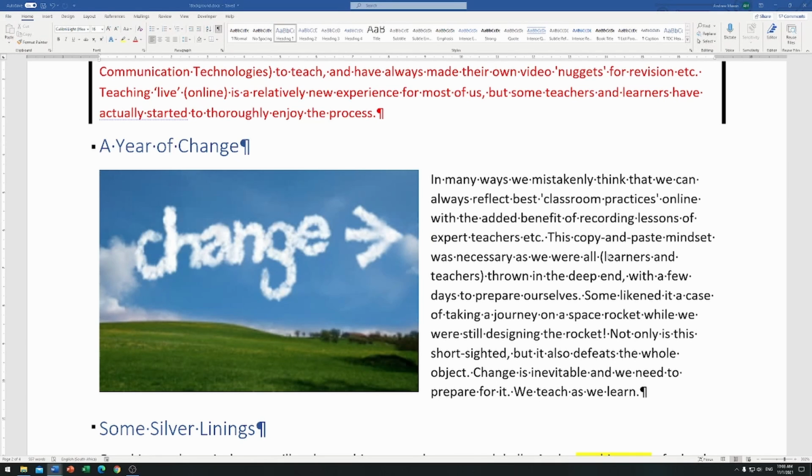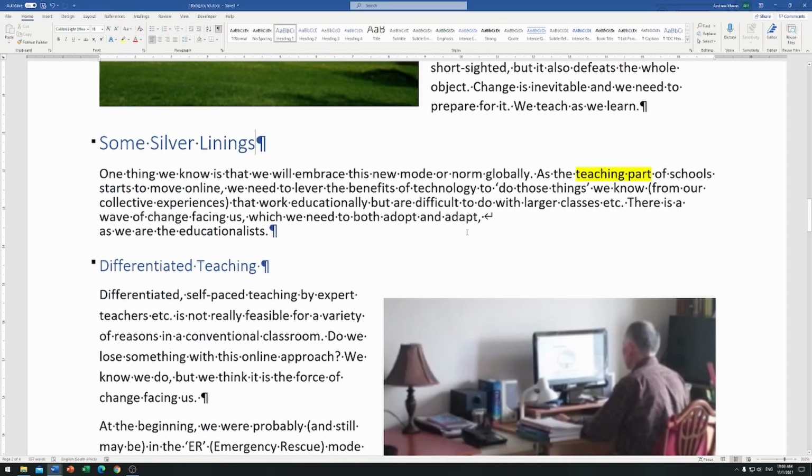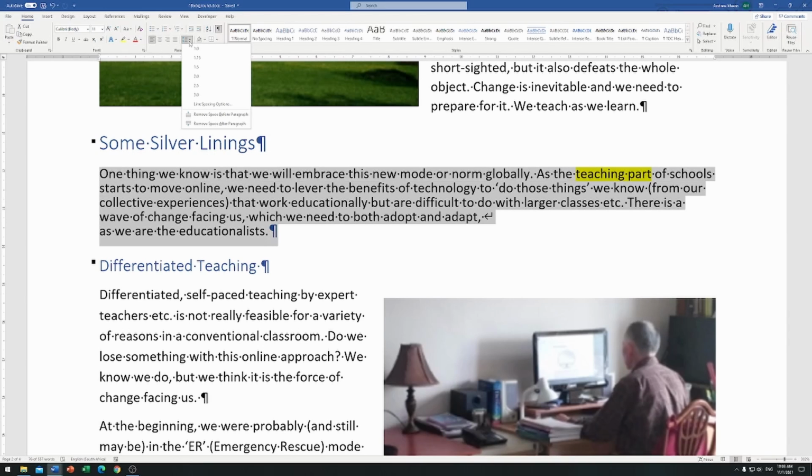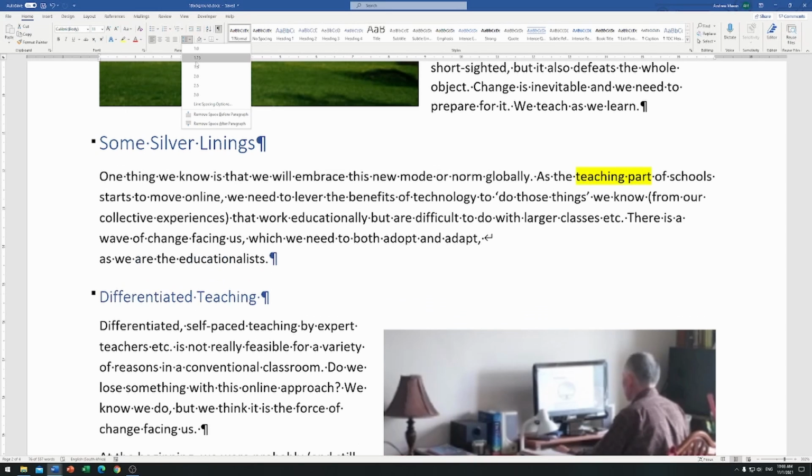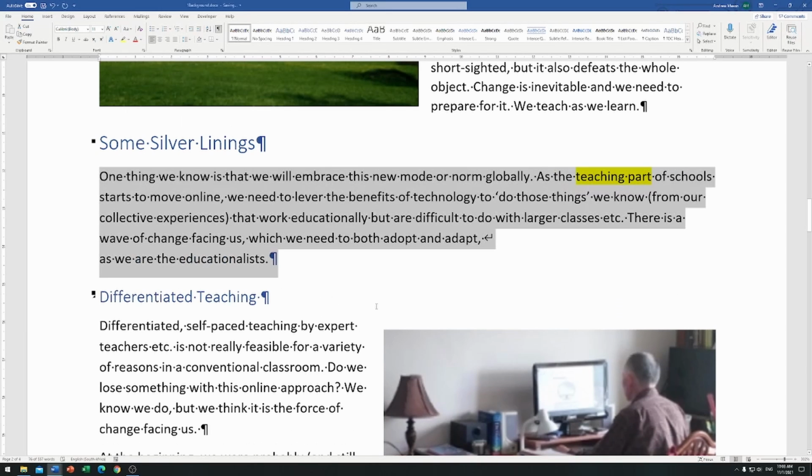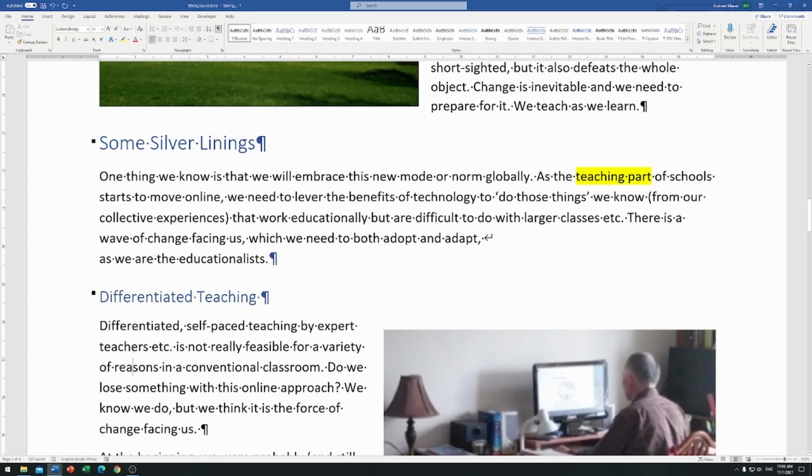We then need to locate the paragraph under the heading Some Silver Linings, and we need to change this paragraph spacing to 1.15. So I would grab this paragraph, select it or highlight it, and then in my line spacing options, you can see 1.15 is an option there. And then it will format much like the rest of the document has.